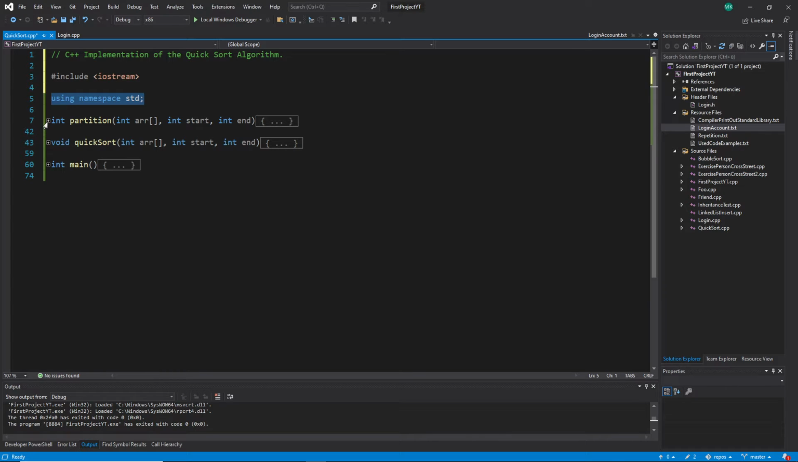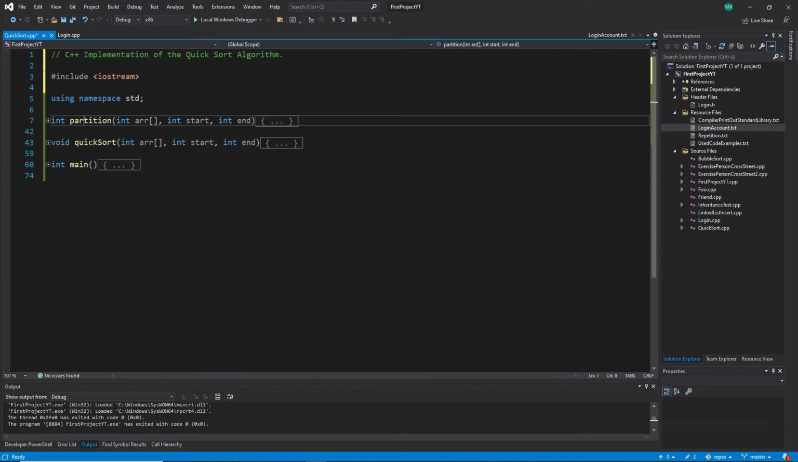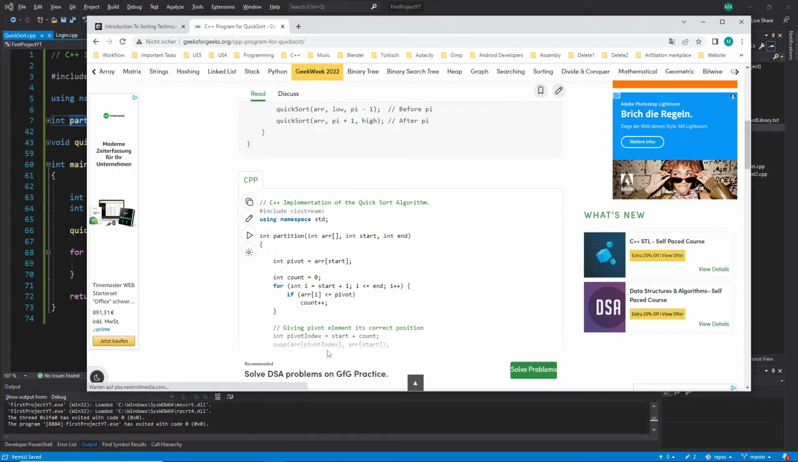And then we have two functions besides main, which is our start function where we will start later. We have two additional functions, one is QuickSort and one is called partition, and we will see what this is. All right, let's try to analyze this code fast, and again I will use Paint.